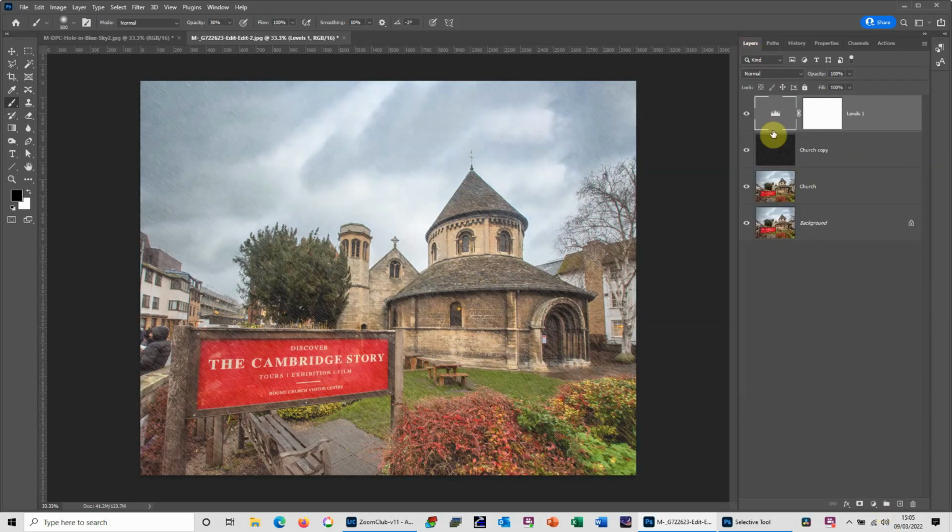Now, we've covered this previously, and I know some people had trouble with it. So what we don't want to do is we don't want this adjustment layer to alter these pictures of the church. We only want this adjustment layer to work on this layer here, the rain. And so we've got several ways of doing it.